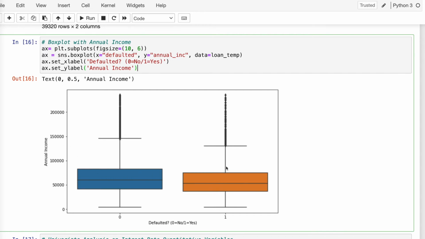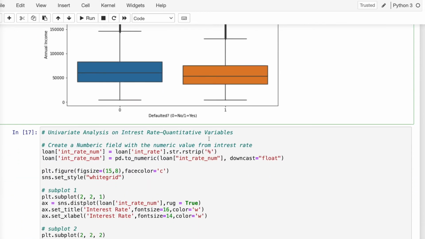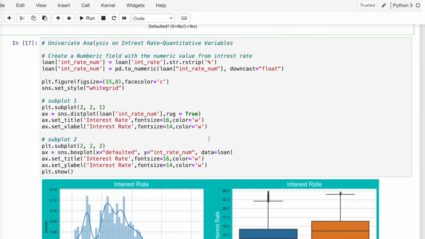So essentially, there could be a perception that people with lower annual income default more, which is probably not the case here. The median of the distribution of the defaulted population is definitely lower, in terms of annual income, than the non-defaulted ones, but there is not too much of a difference. So if we thought that people with lower annual income would have defaulted more, that is probably not true from this distribution. So this is another analysis that we have done, just to be sure.